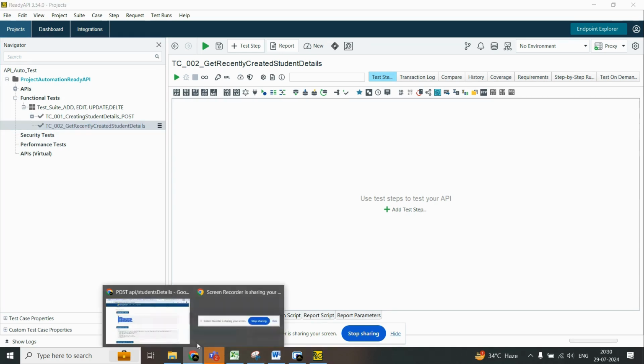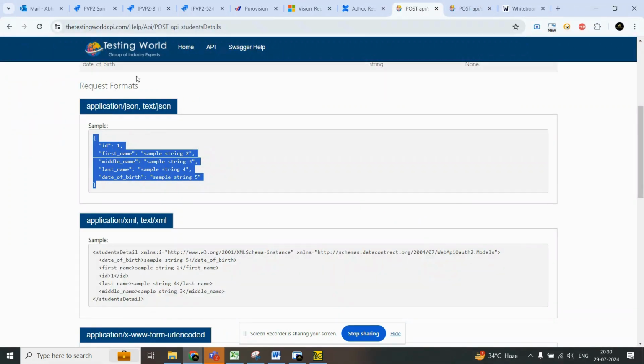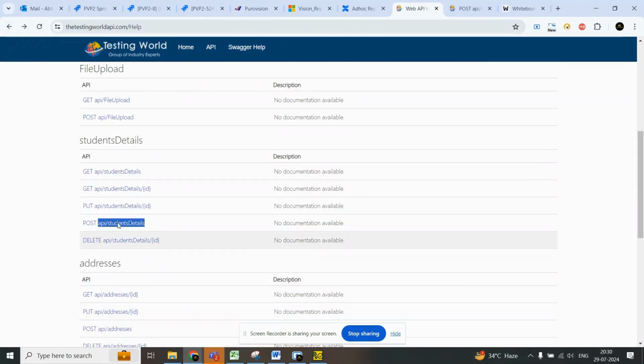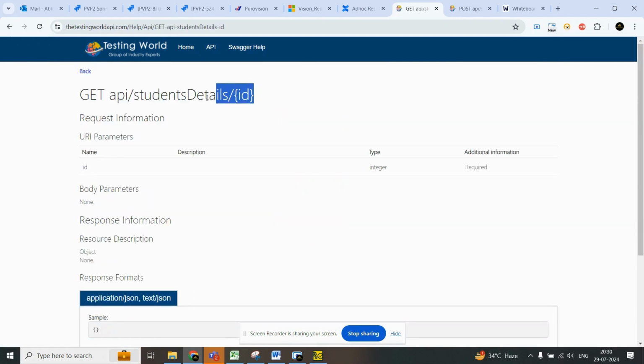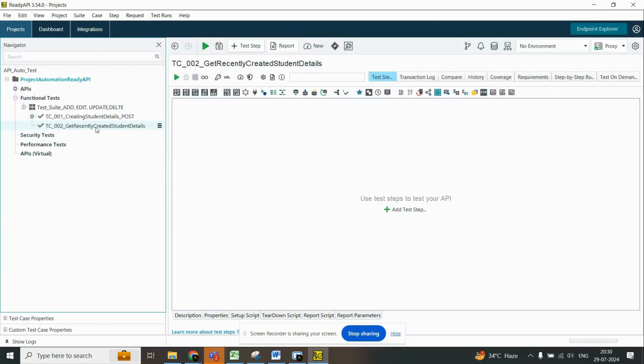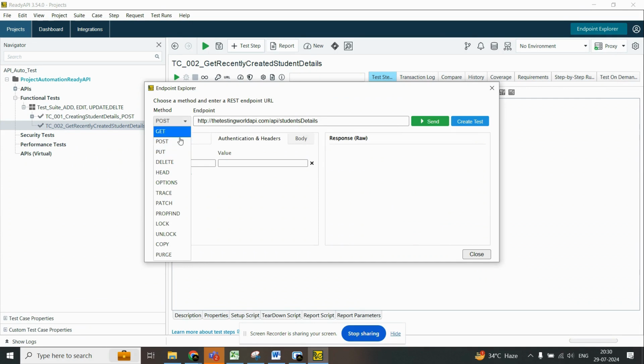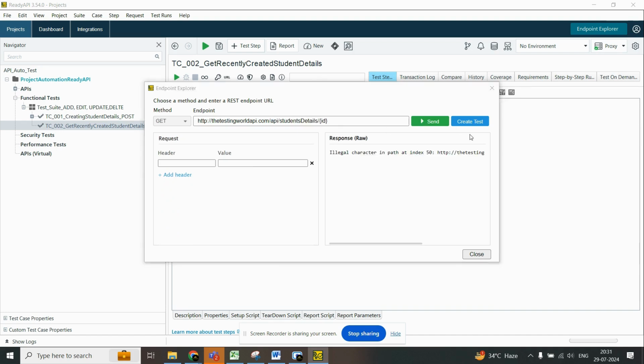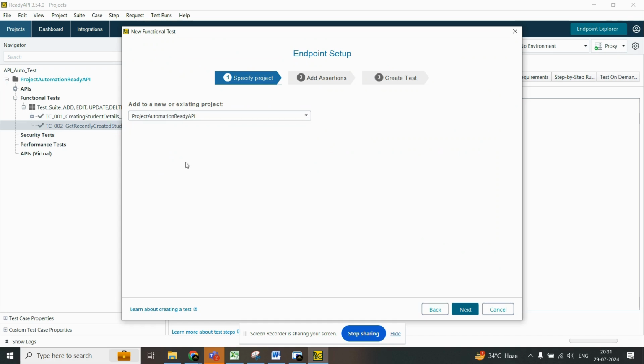So everything is mentioned onto this particular website. When we go, see, this is your get request, right, by ID. Okay, so you need to pass it onto your get request. So how to do that, let me show you how it is done in ReadyAPI. Go to the endpoint explorer. It will save a lot of time the way I am telling you. Just simply try to pass this particular stuff, click on send, click on create test, and quickly add it, right?